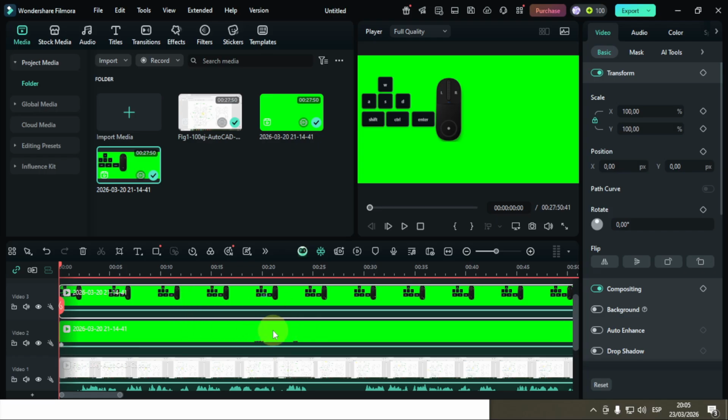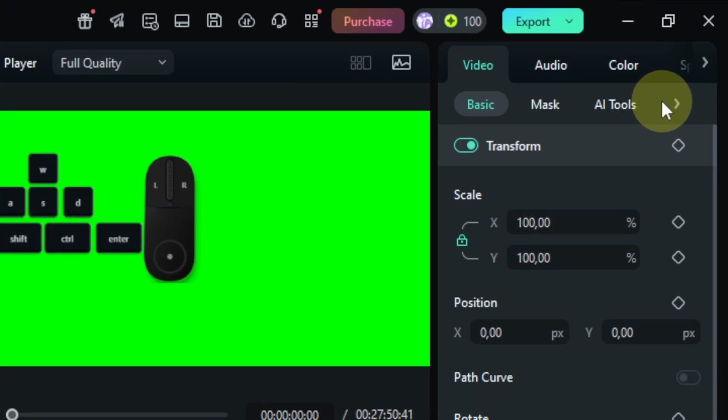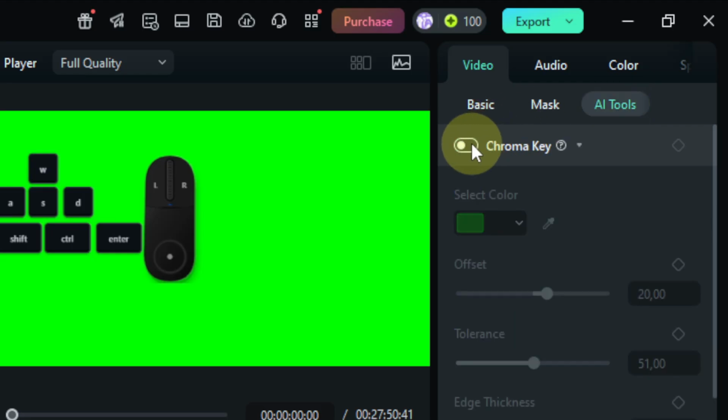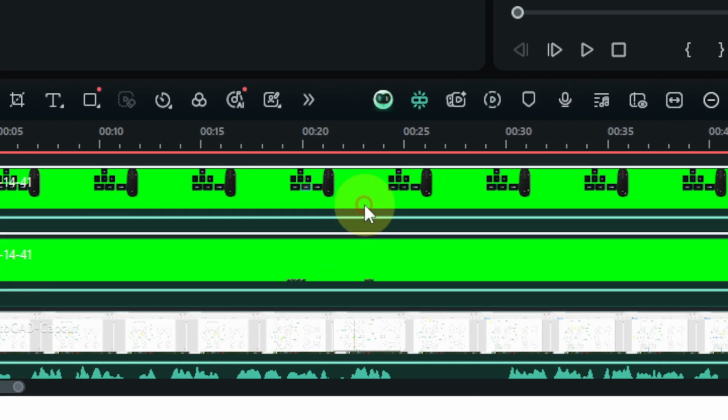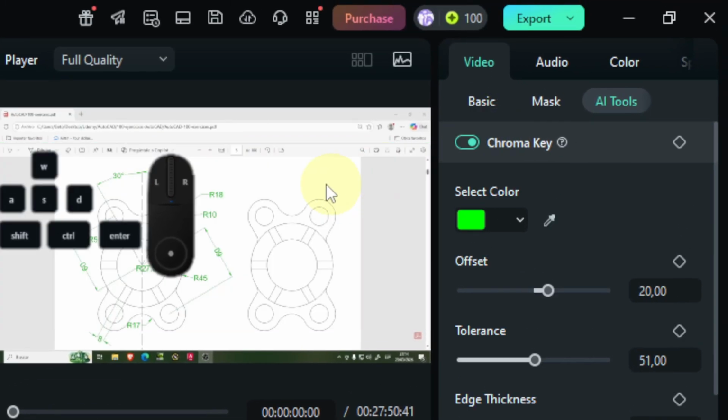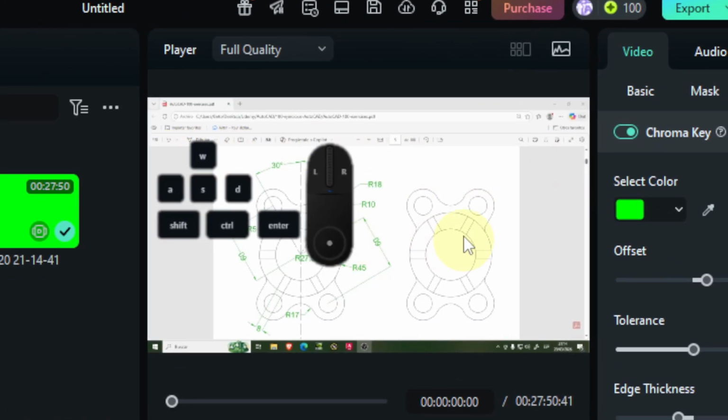in my case, I will have to apply chroma effect to both this one and this one, videos 1 or 2. For that, I will head to this part in here and I'm gonna click on AI tools. I click on chroma key and I can choose the color that the chroma is gonna detect. Same for this video as well. I click on the chroma key and now we have the video without the green screen.